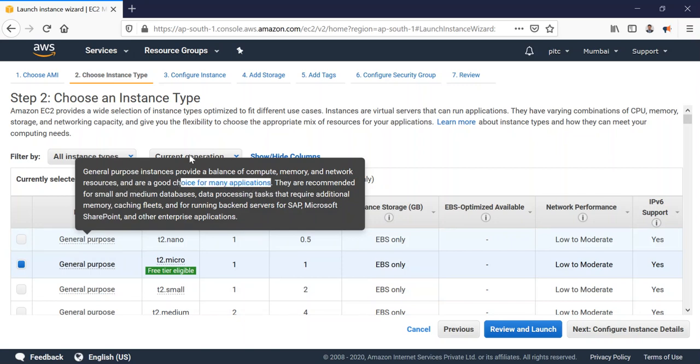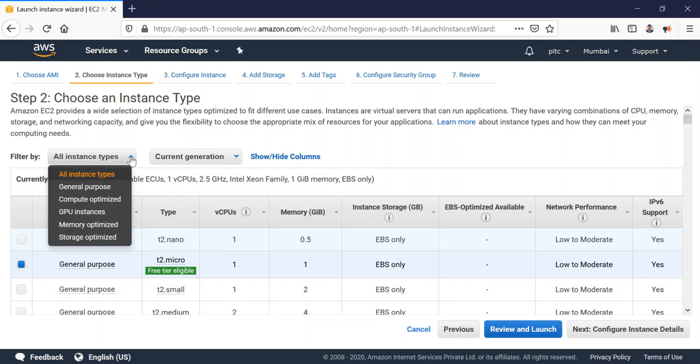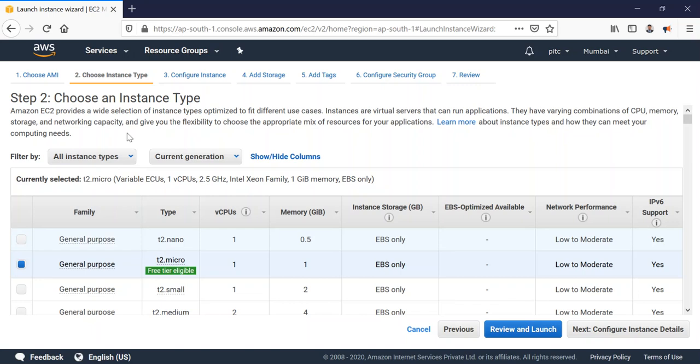Okay. Now if you click here, you will be able to see the different types. Like for general purpose, if you want to do some compute optimized, you can go for that type of instance. For graphics related things, obviously you need a GPU, so you can go for the GPU instance. Here you will get instances which are memory optimized and storage optimized. So these are the different types of instance. Whatever is your requirement, based on that you have to select the instance.